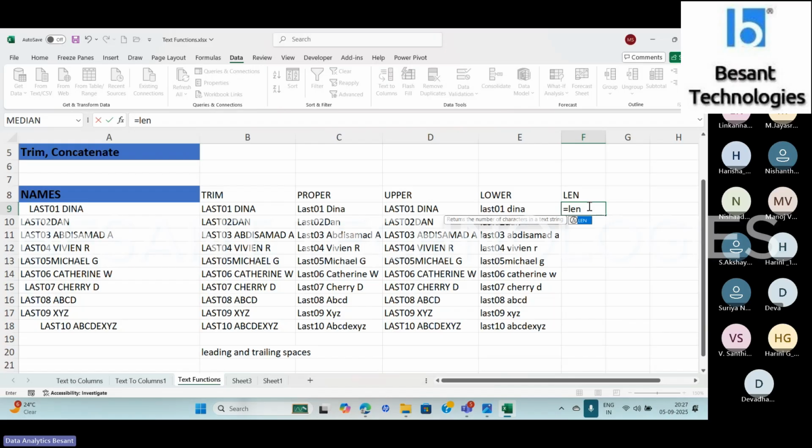But one thing is there, it will include the space in between. If there are two words, between two words you will have a single space in between. So it will consider that in between space in the counting operation. And in Excel, space is very much treated like a text character.